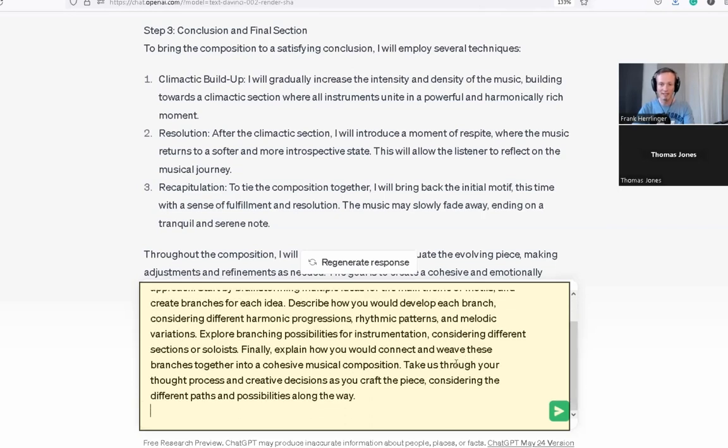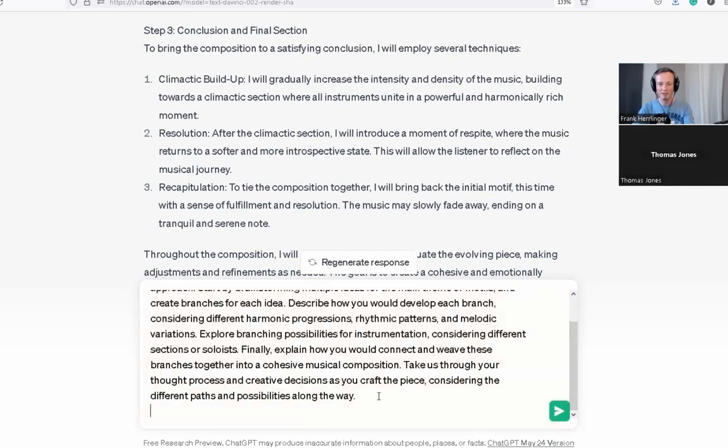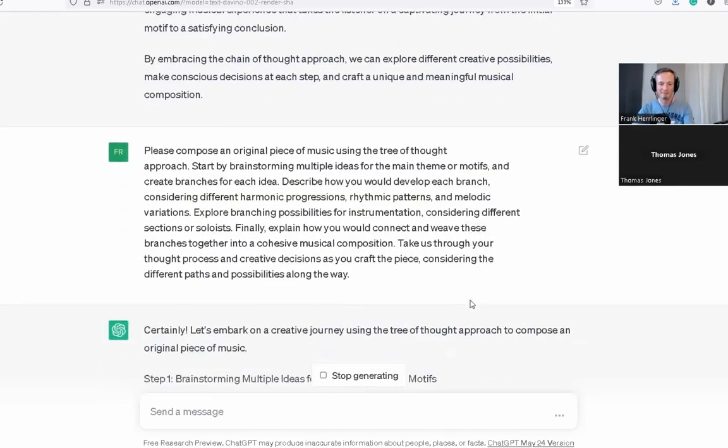And again, take us through your thought process and creative decisions as you craft the piece, considering the different paths and possibilities along the way. Let's see.